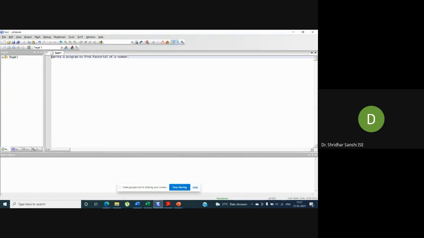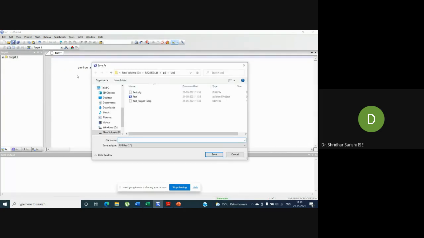How to calculate factorial? N factorial can be stated as n into n minus 1 factorial. It's not complete. N into n minus 1, and so on until it becomes 1, right? Yes, sir.